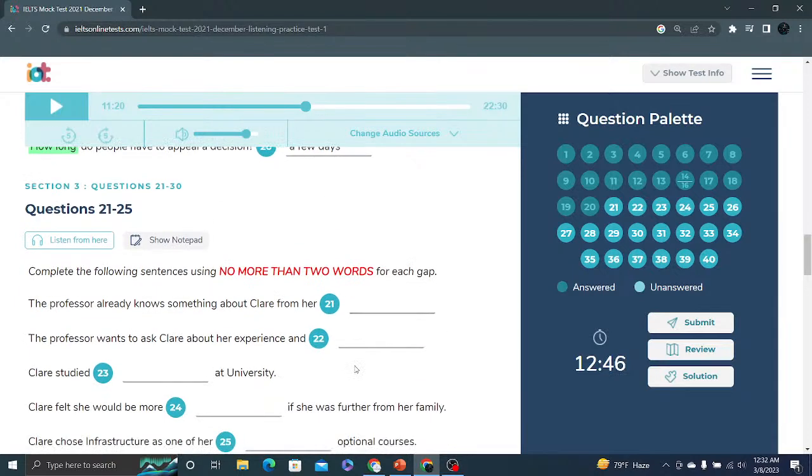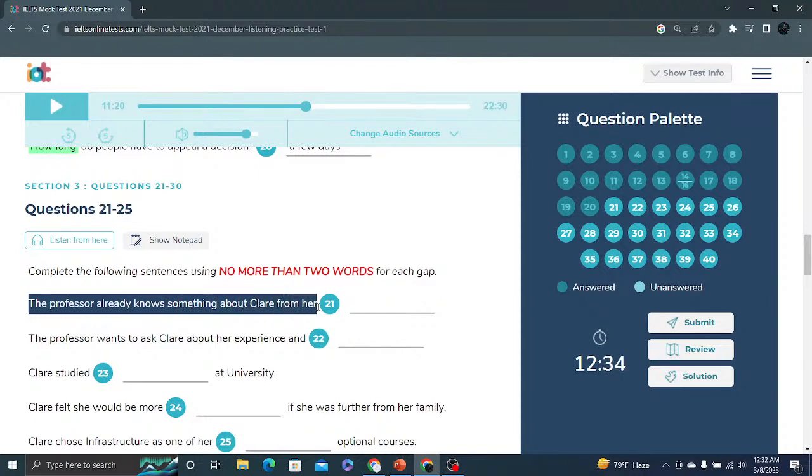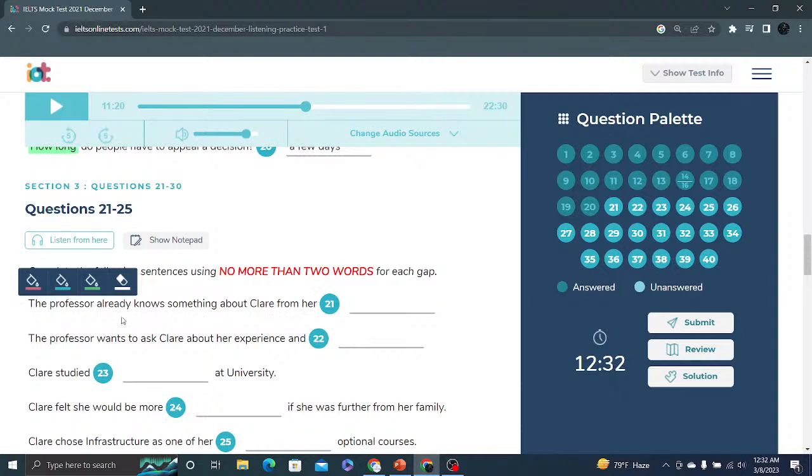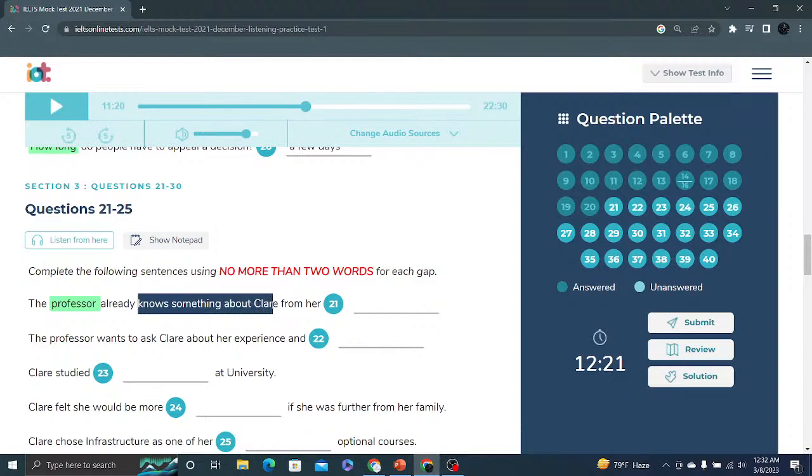Okay, so let's read the question for question number 21. The professor already knows something about Clara from her. So the professor knows something about Clara. Okay, let's listen. Now listen carefully and answer questions 21 to 30.